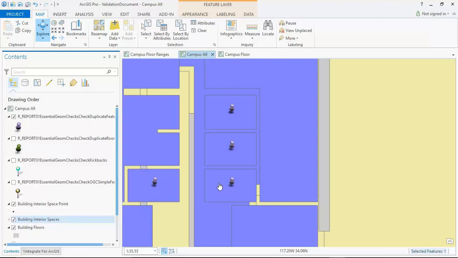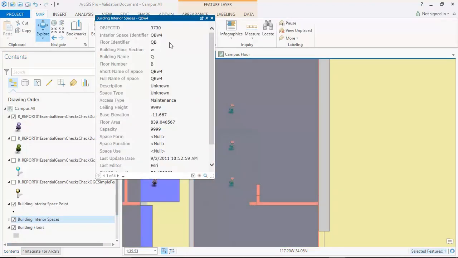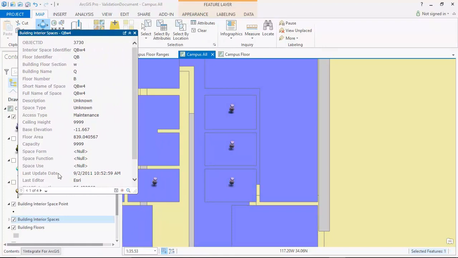So if I select one of my features here, we're going to notice that 4 features were selected. There's likely 4 floors for our building interior spaces. So let's take a look at each of these interior spaces. And what we'll see is these 2 features here, the Q3WREST7 and Q2WREST7 are occupying the same space.